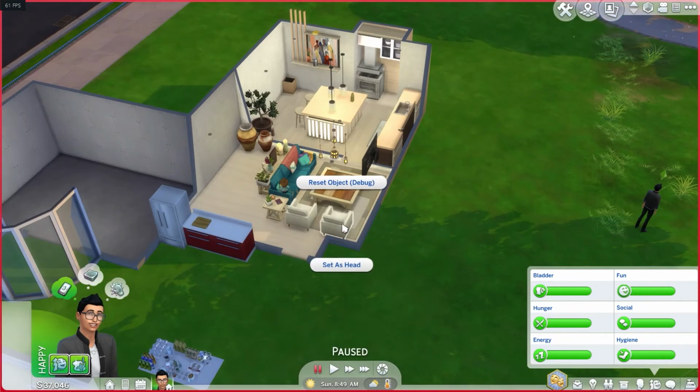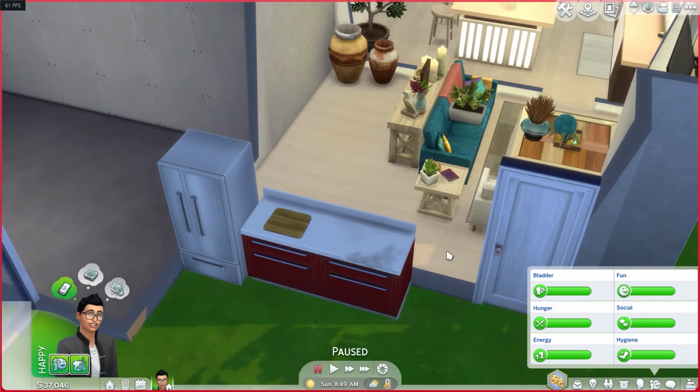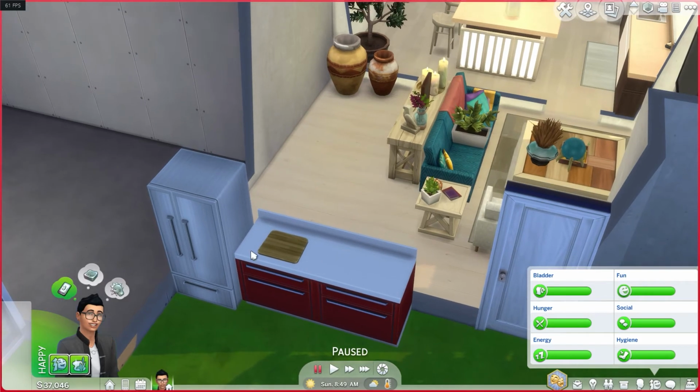So as I said, you can click on any object and you have these two options. And see, we can make this counter dirty if we want to, which comes in handy if you're making machinima, not just cinematic tours of a build, but a video featuring Sims that actually tells a story. You may have a need to have the counters dirty, and instead of having a Sim use that counter over and over to make it dirty, you can just shift click and make it dirty or make it clean. So you can do this to any of the counters.